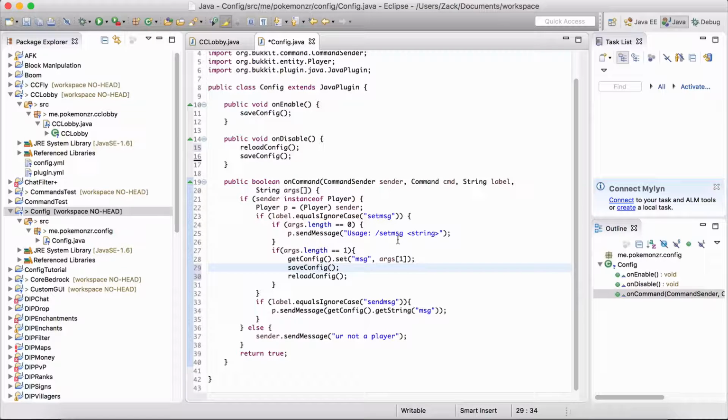So if they have that correct command usage, then we're going to set the string MSG in the config to the arguments args_length args1, and then we're going to save the config, reload the config, and then that data will be stored in the config, that MSG string. And then if we do if label.equals ignore case send MSG, the player types send MSG, then we're going to send them the message from the string in the config.